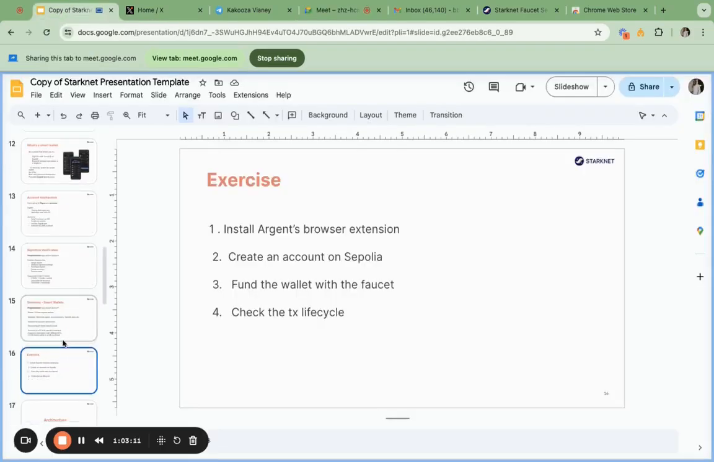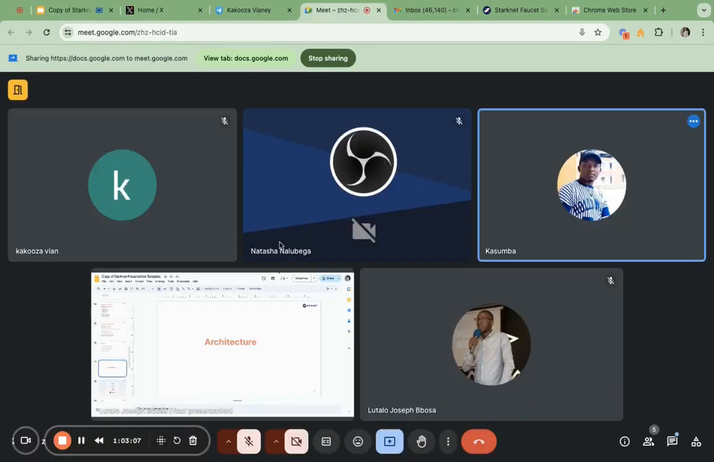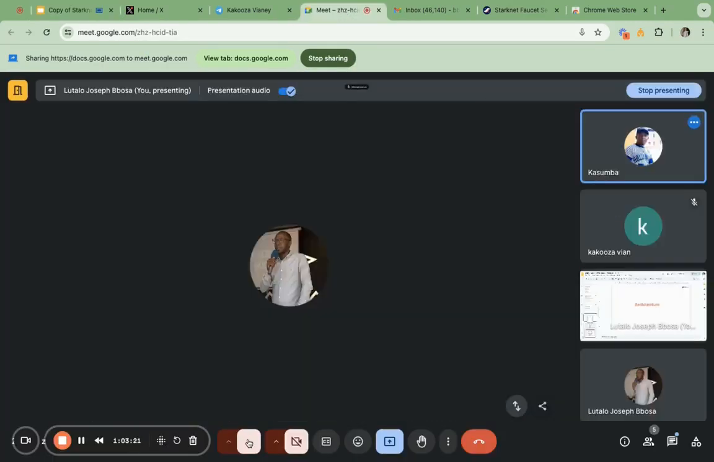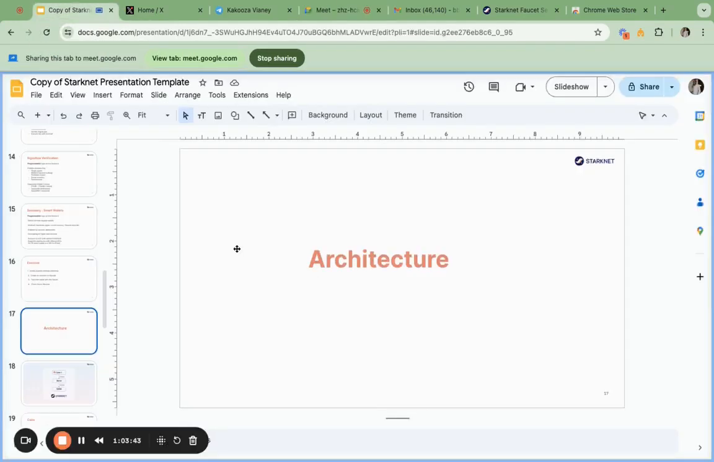So we have seen that. So now we are going into an interesting thing, the architecture of Starknet. What's all about the architecture of Starknet? How is it? What is it about? What's underneath Starknet? What powers it? Those are things we are going to look at.